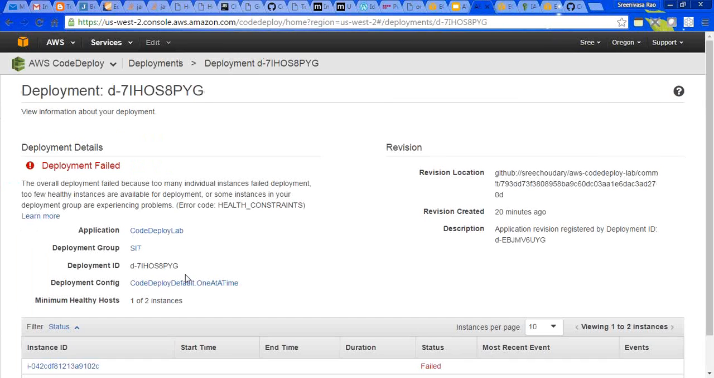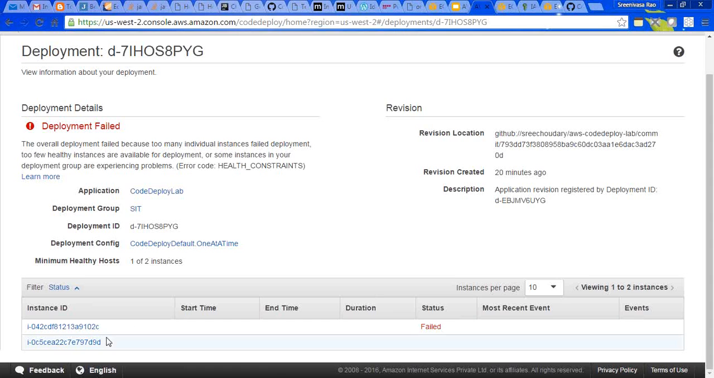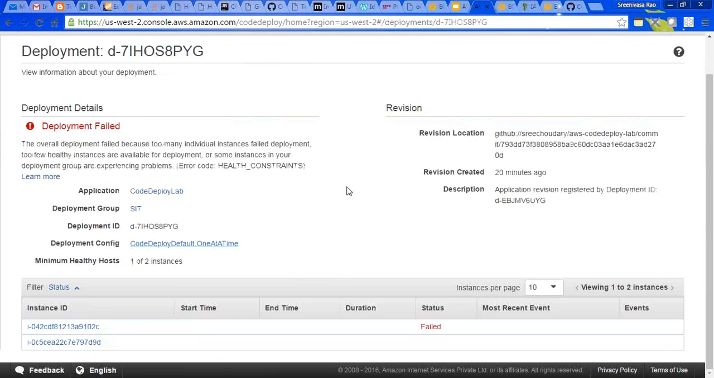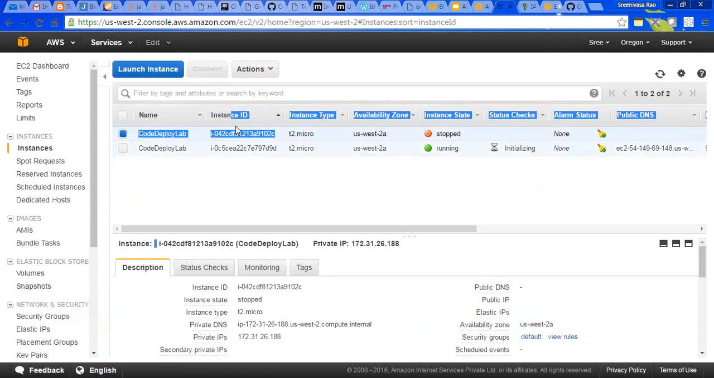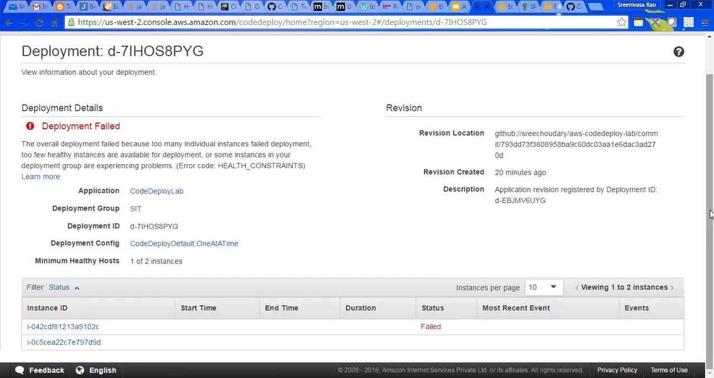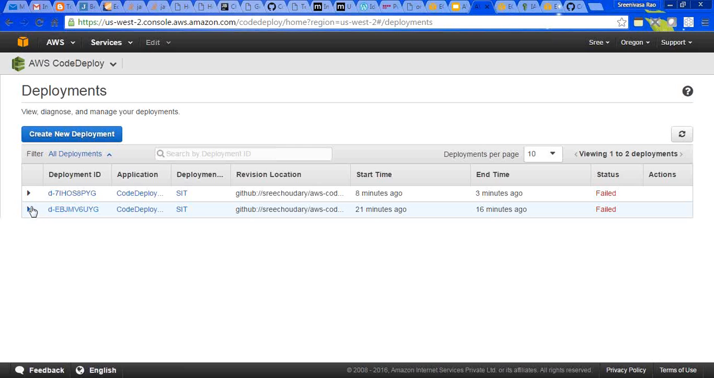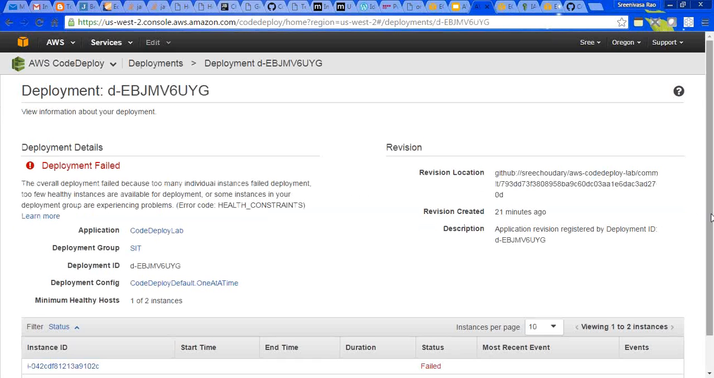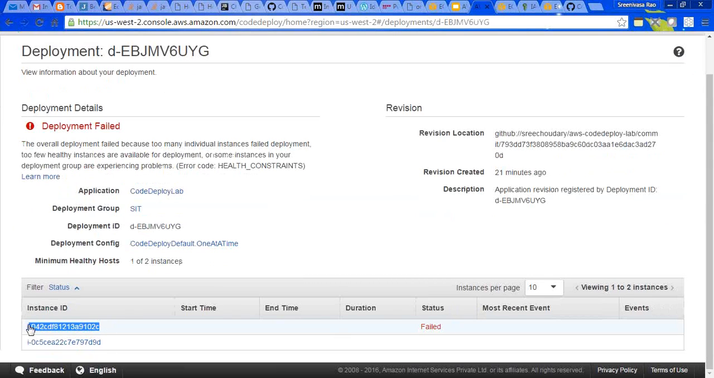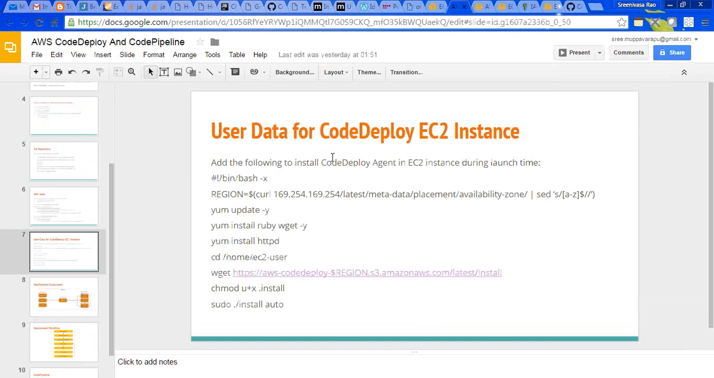Click on failed status. So this is picked instance ID. Ten to C, it is picked this one, and the previous one, this one also. Both the times it is picked up this one, because we have not launched this instance with the CodeDeploy EC2 role, CodeDeploy instance role.